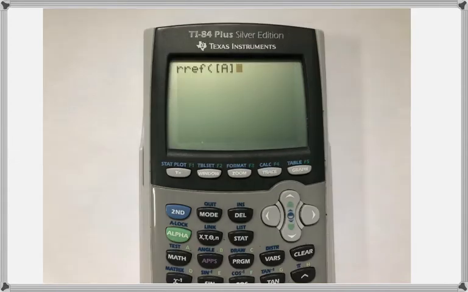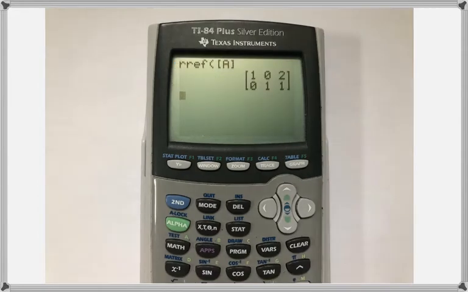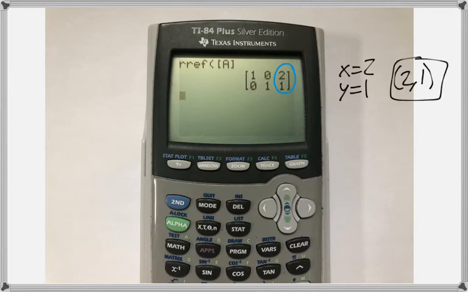So now we're ready to take the RREF of matrix A on the home screen, and this is what you should get. So the way we read the answer here is it's really the last column. So this means that x is equal to 2 and y is equal to 1. So 2, 1 is our answer. And that is consistent with the other 3 methods that we used for solving this.